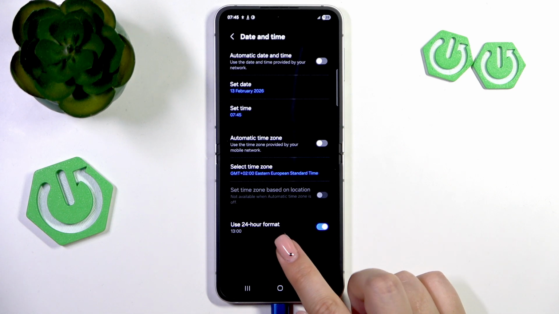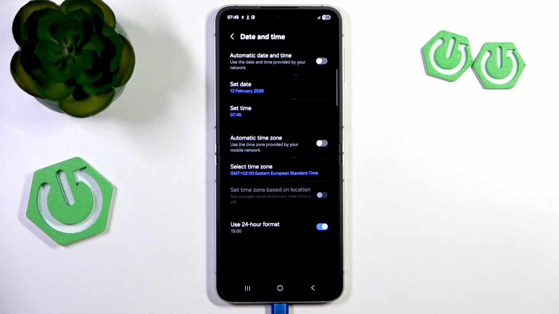Moreover, here we can decide what kind of clock format we will use. So now we've got the 24-hour one, and if you wish to set the 12-hour format, just tap on the switcher to turn off this option.